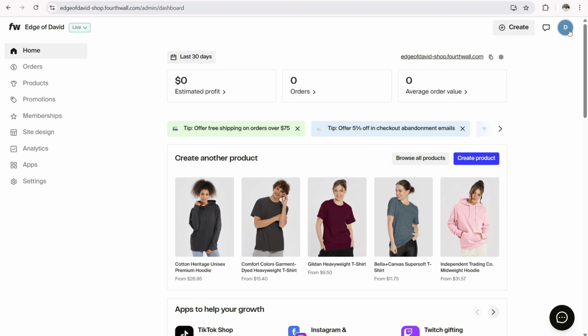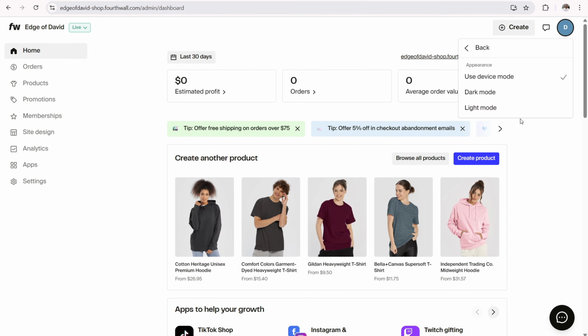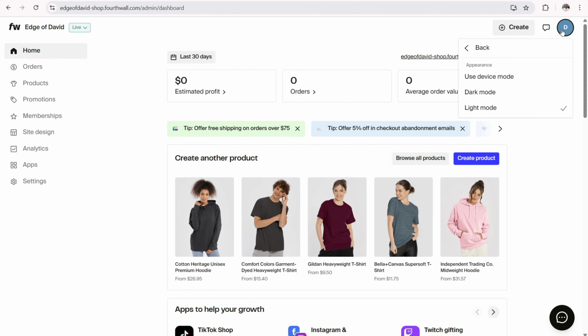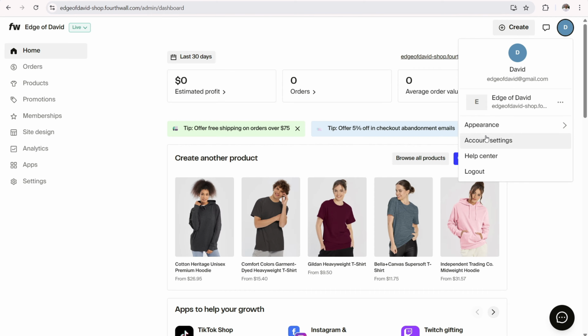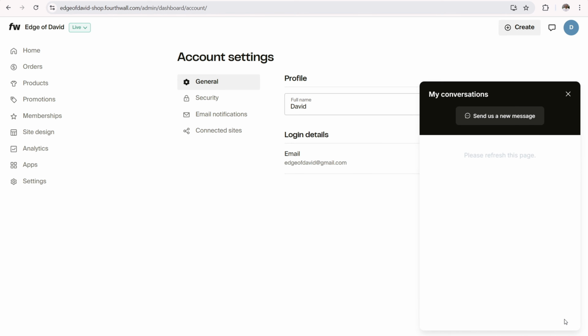And finally, if we click on our little icon link up top there, we'll see the appearance right over here. So we can change this to dark mode, light mode, use device over there. We click on back. You can also navigate to your account settings, the help center, and log out. So if we click on the account settings over here, this is where we can just have general settings, security, email notifications, connected sites, just your basic stuff. And down here in the right hand corner is a chat bot, so you can just send a message, whatever, to support, and they'll get back to you quite quickly.